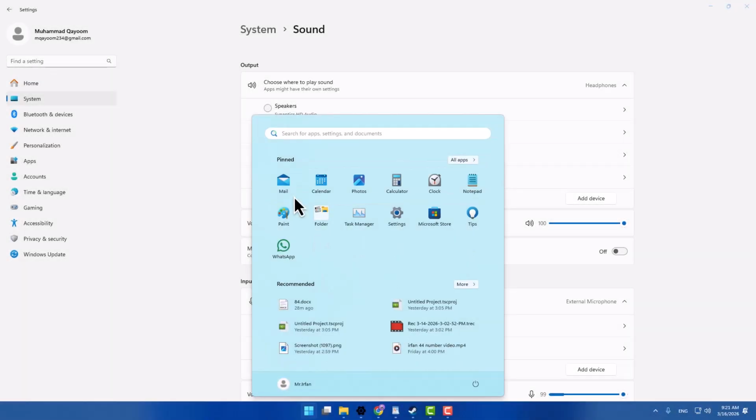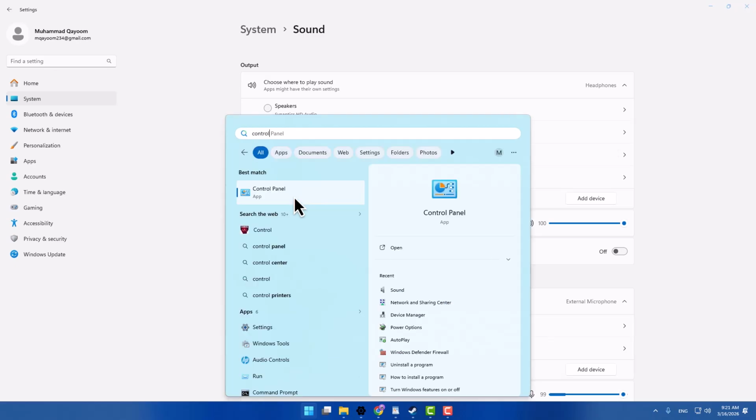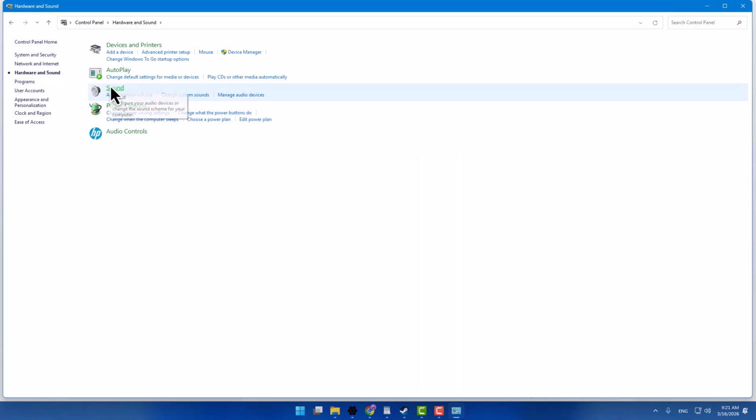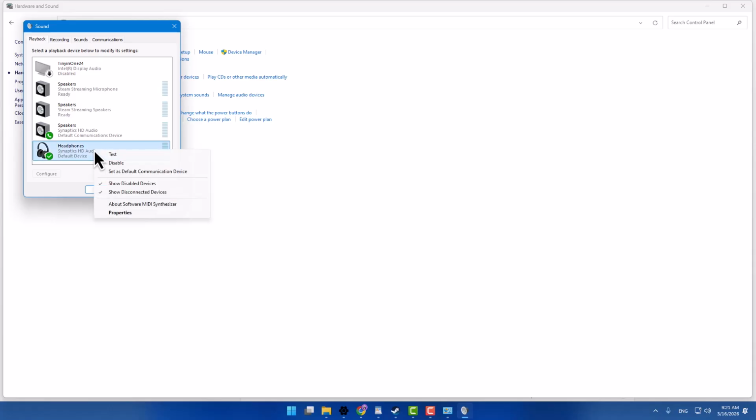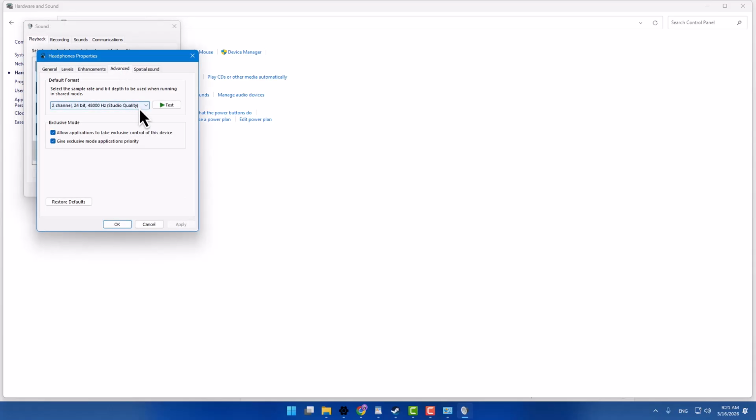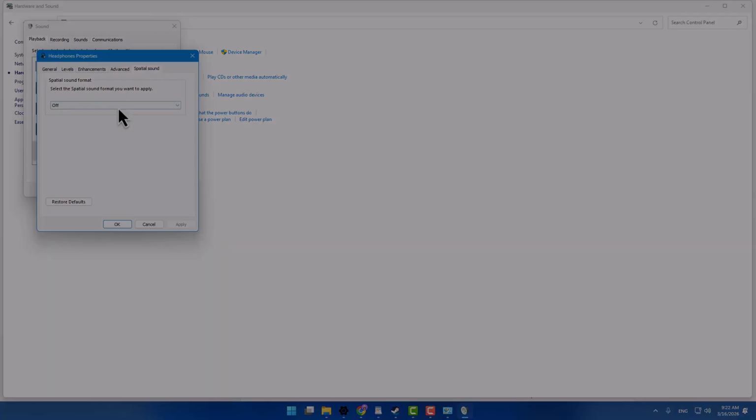You can also change the sound sample rate. Go to Control Panel, Hardware and Sound, Sound, and left-click on Headphone. Then select Properties, Advanced tab, and set it to 24-bit, 48,000 Hz, then Apply and relaunch. Turn off spatial sound in speaker properties if needed, and disconnect extra controllers or USB devices.